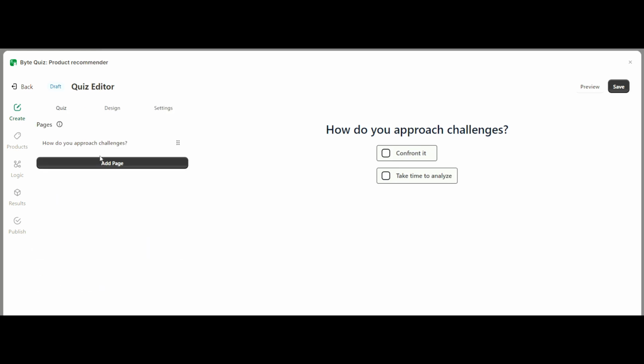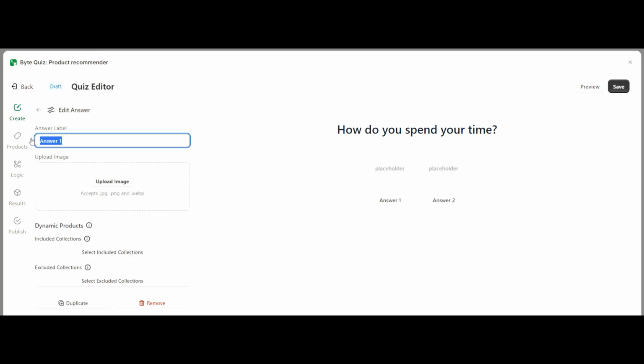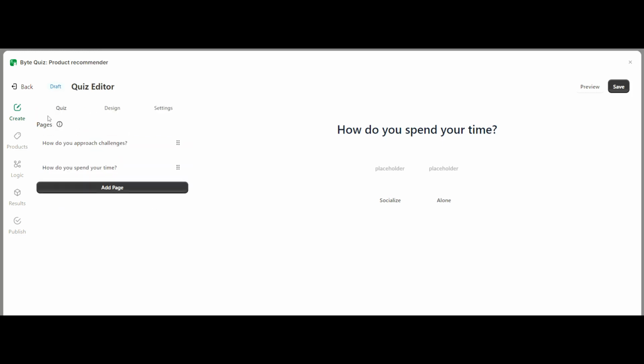And then I'm going to add one more question, which is of the picture choice. So I'm going to say, how do you spend your time? And then for the first answer I'm going to go with socialize. And then the second is alone. So these are the multiple choice and picture choice.